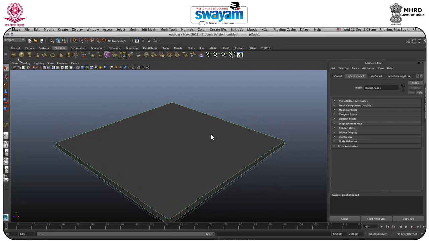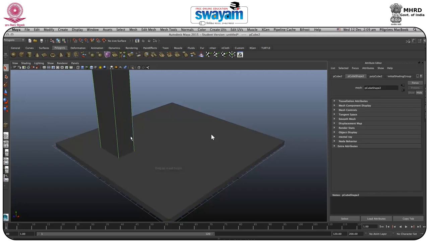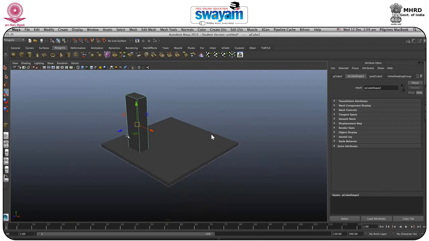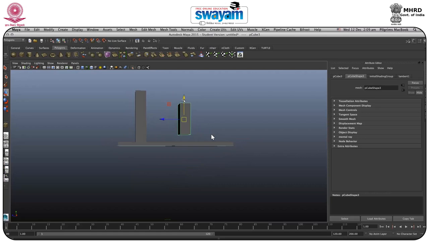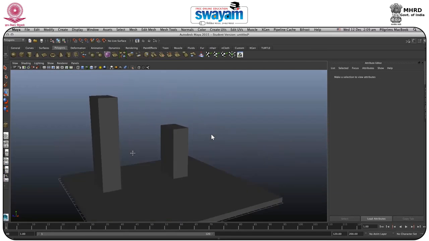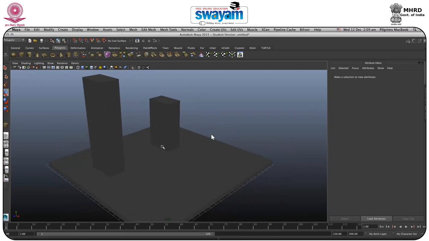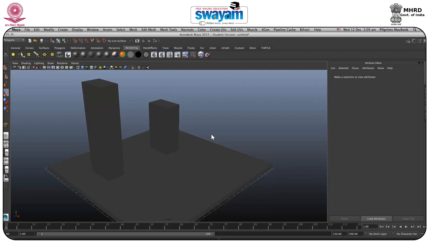and also the buildings. Make one, press Control D, and the second one will change the size. We'll put some more over here. So we have two buildings, this one and this one. And for that, I will go to rendering and select the point light.